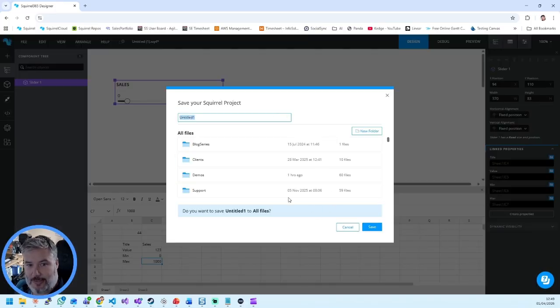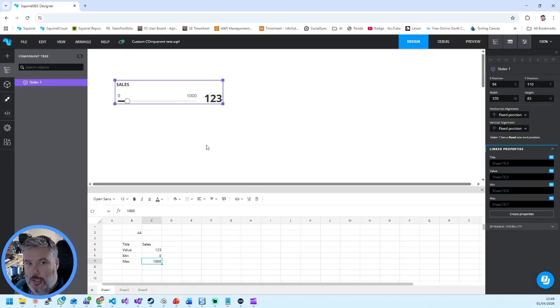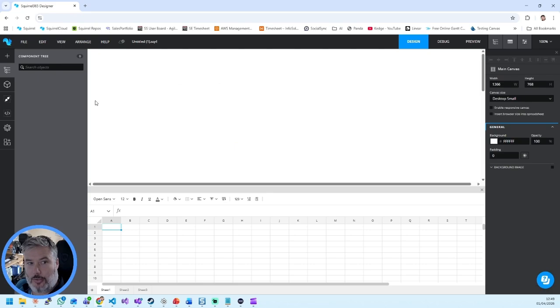Let me just save this now. So, save custom component test. Perfect. I can also now go into a brand new project. On the left hand side, there's now a new section on our left menu for custom components, and it's a list of all the components that we've created.